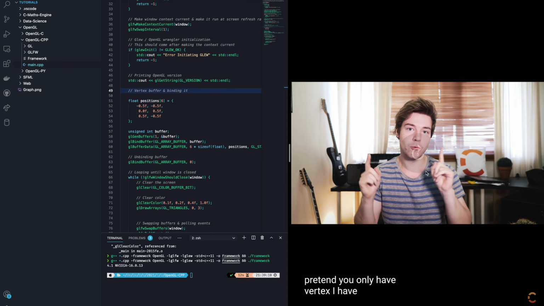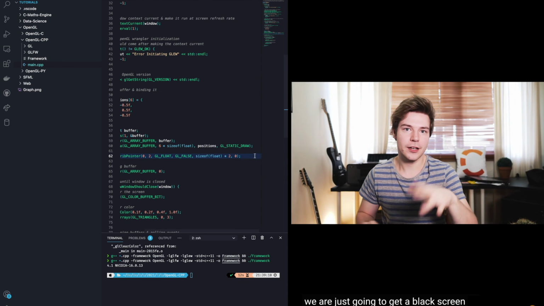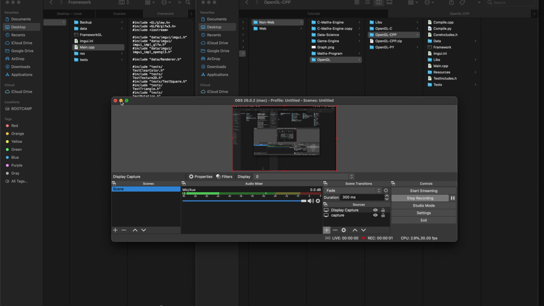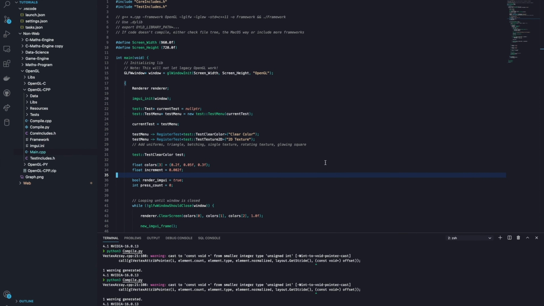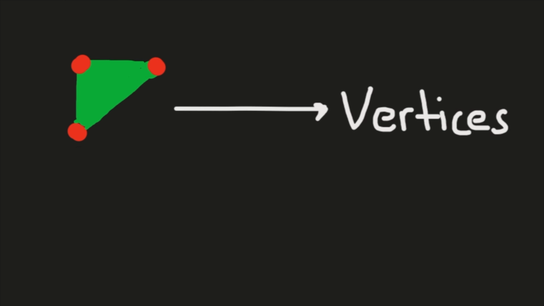While I was following the Cherno's OpenGL tutorials, I learned a lot, and I'll explain some of the fundamentals of OpenGL which may help you if you want to program in OpenGL as well. Now let's say you want to draw a triangle onto your screen. The first thing you will need is vertices.